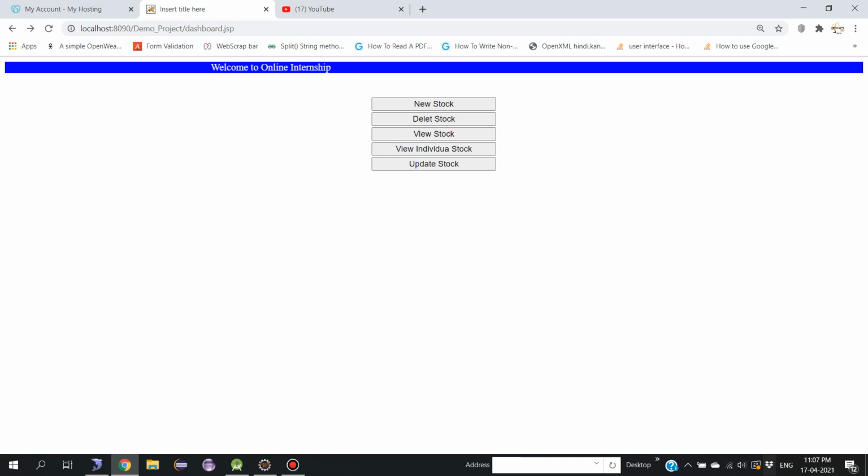In this session, we learn how to update the stock details. In the previous session, we learned how to display the individual record from the table. In this session, we'll try to update the particular record stock details from the table. Let me show how to do that.